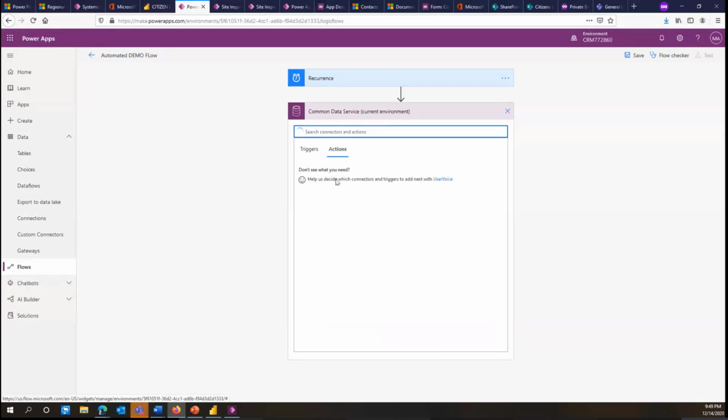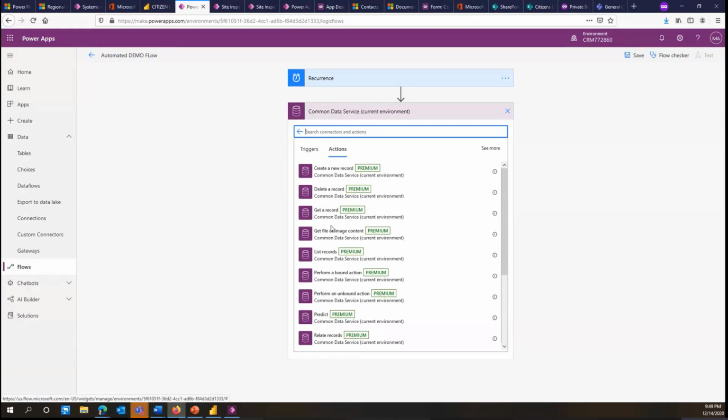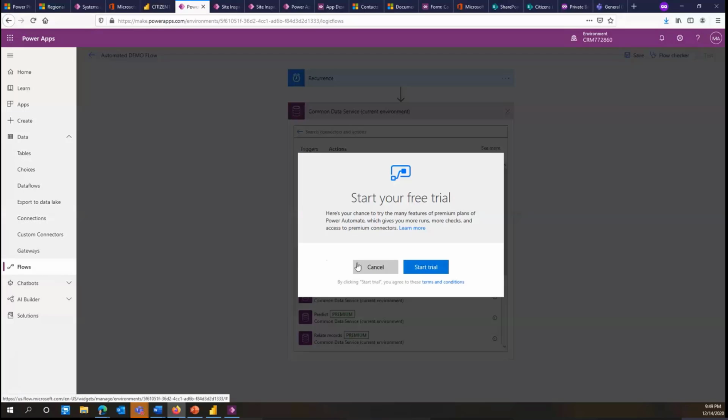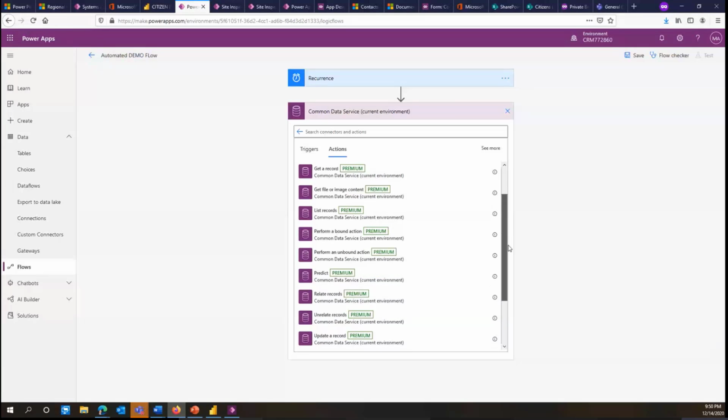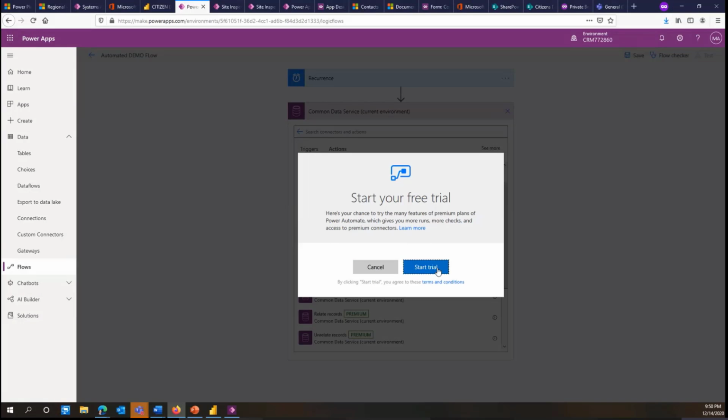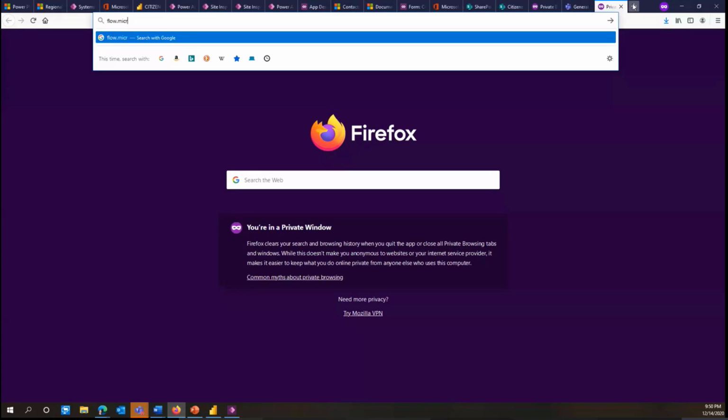to the Common Data Service, and get me a list of records, get a record or list the records. Let's start a trial. List the records. List now the records. This is a premium connector, so I need to start the trial for flow. Flow dot.